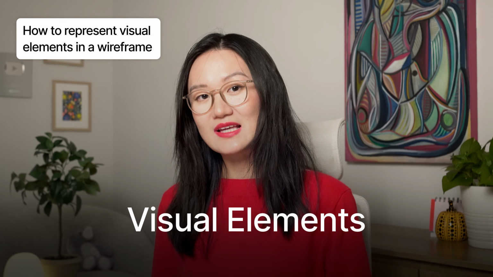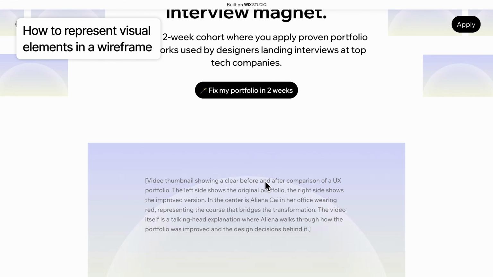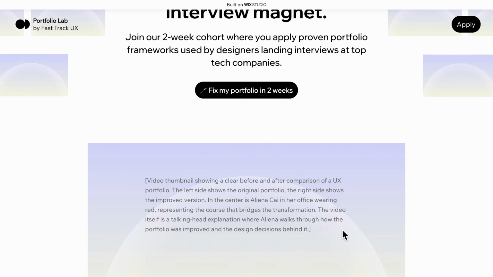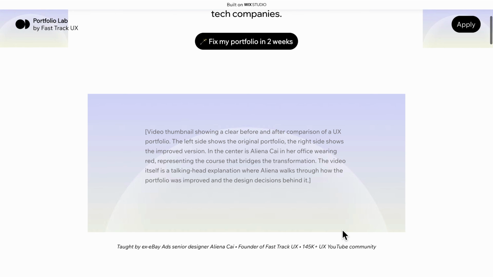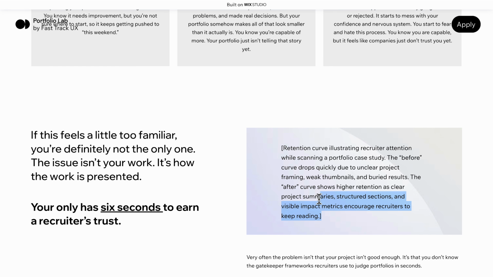Now let's focus on visual elements. You may be surprised by how simply you can represent them in a wireframe. You can just use a placeholder image and then write a text annotation on top. That's it. You can do this for images, videos, icons, even animations you have in mind. Just describe what you want this to be. And make sure these annotations are clearly shown as annotation, not real copy text. I like to put my annotations inside brackets, and I also like to use a lighter gray color so it's obvious that this is just a note.